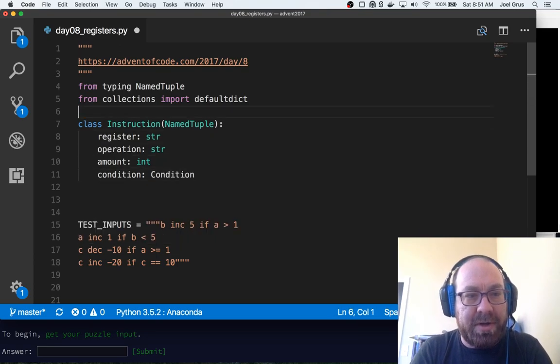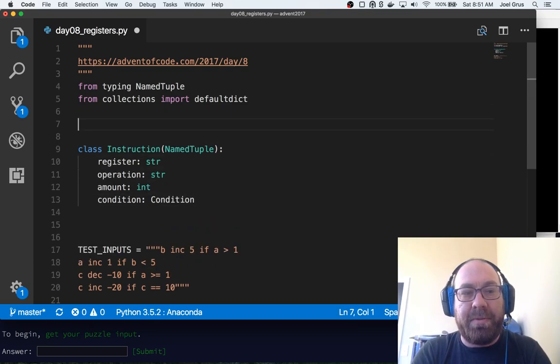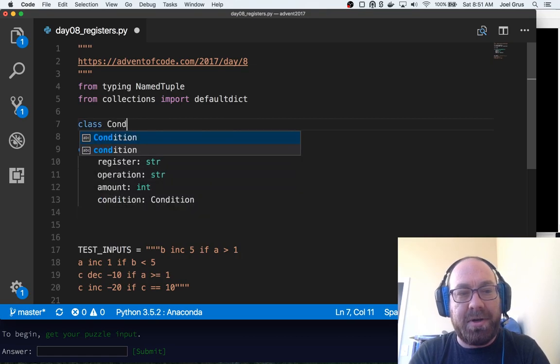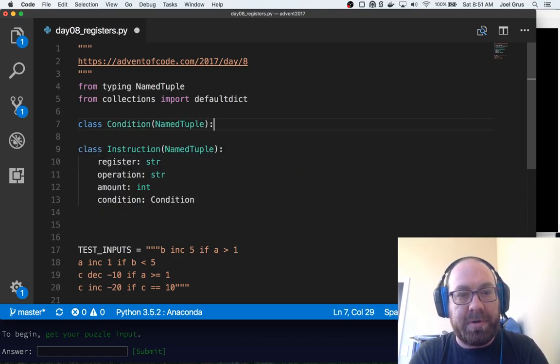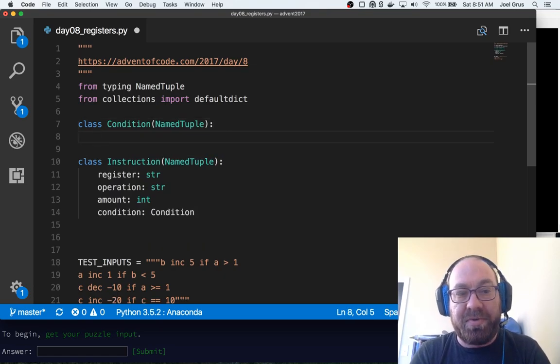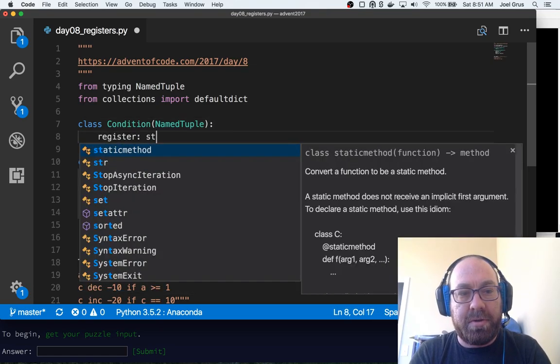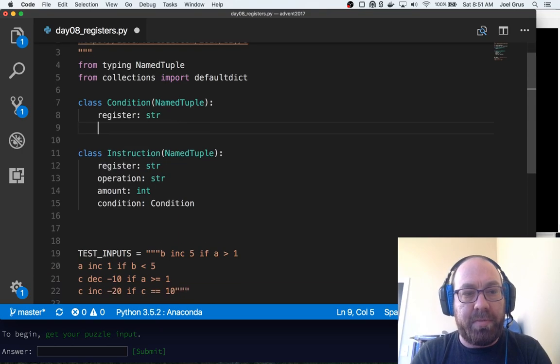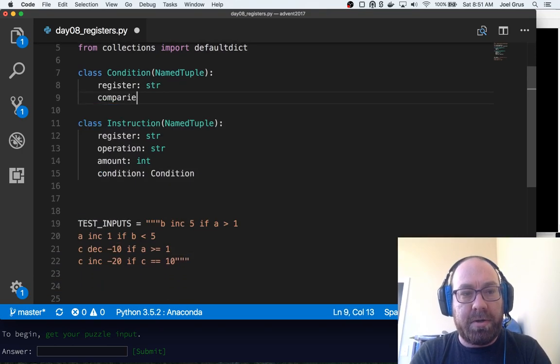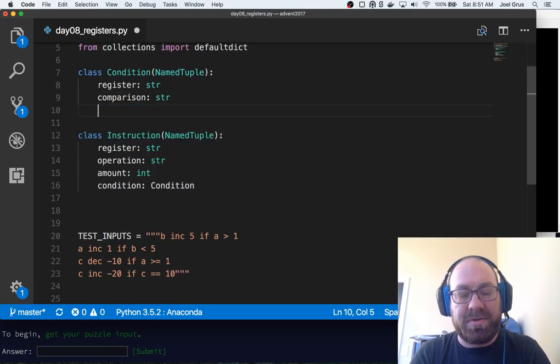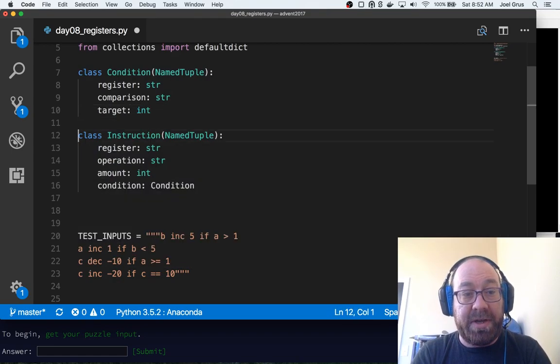This is maybe a little classier than you would usually do in Python. Class Condition is also going to be a NamedTuple, but I really like this kind of coding. It has a register, a comparison, which I'll make a string too, and a target, which is going to be an int.